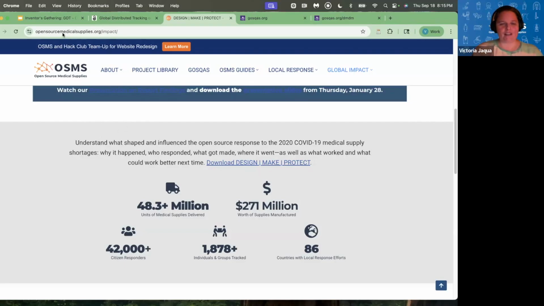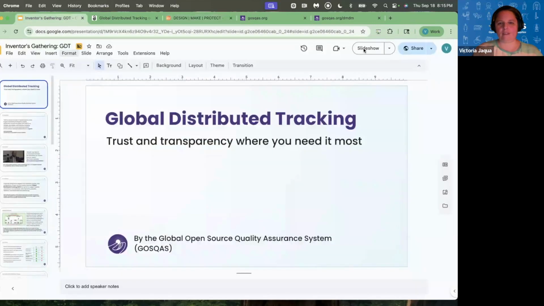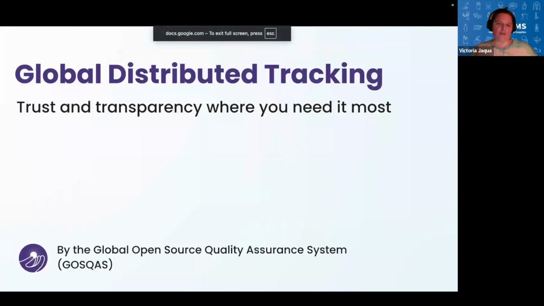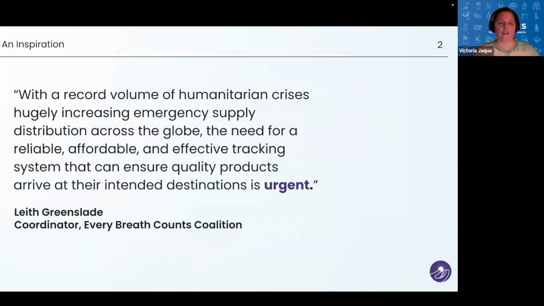So I will go over to my slides. Global Distributed Tracking exists to provide trust and transparency where you need it most. As we researched the open source manufacturing market over the last several years, we realized that the need for quality assurance did not exist just in open source manufacturing or open source design. There were several communities that needed a product that was simple, easy to use, and created a standard that could be adopted over many diverse use cases.